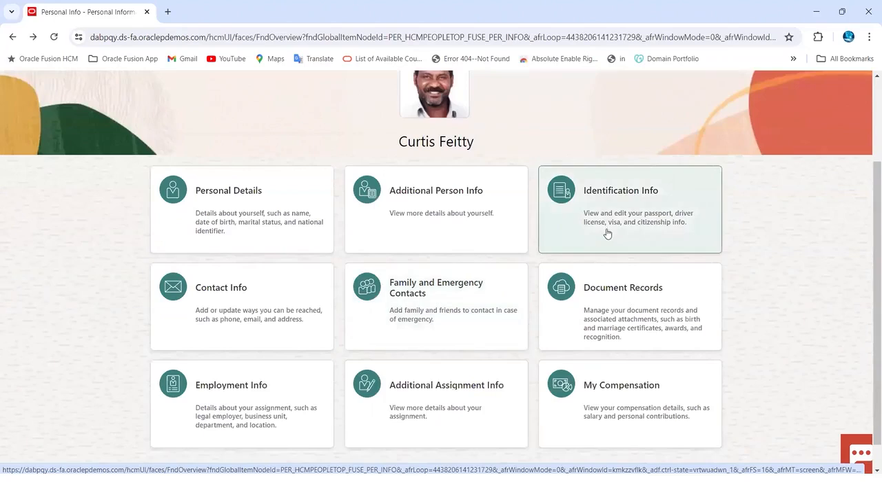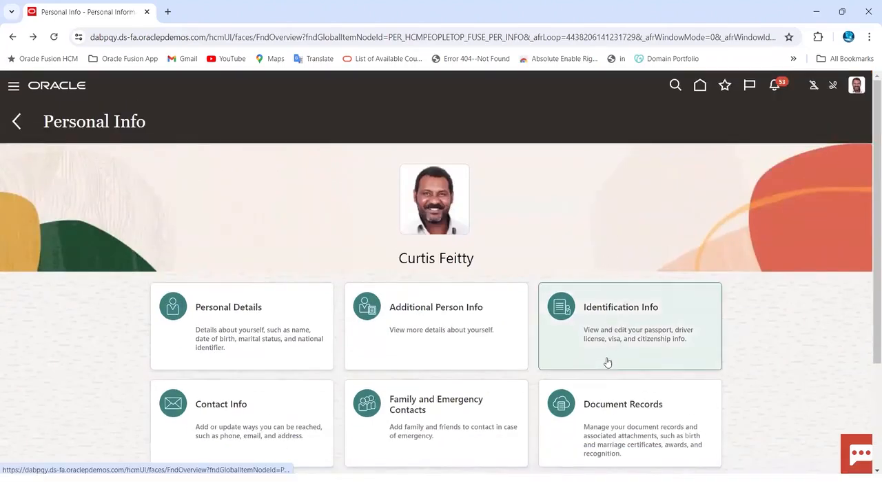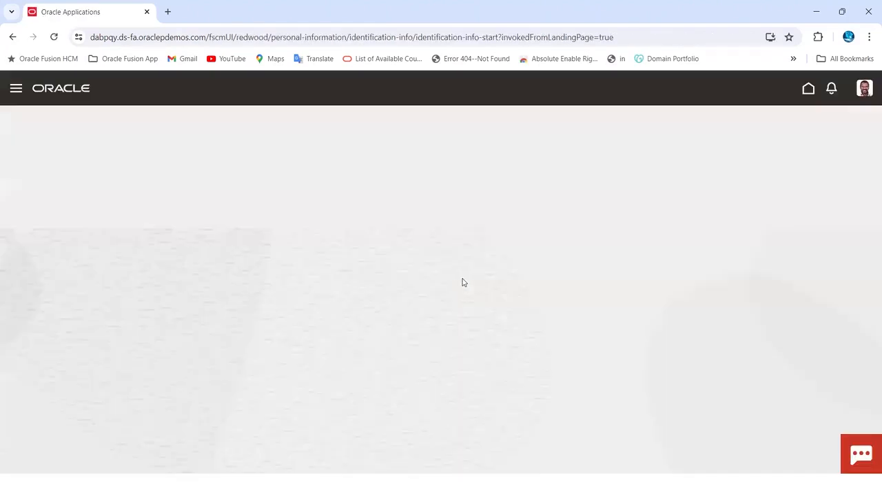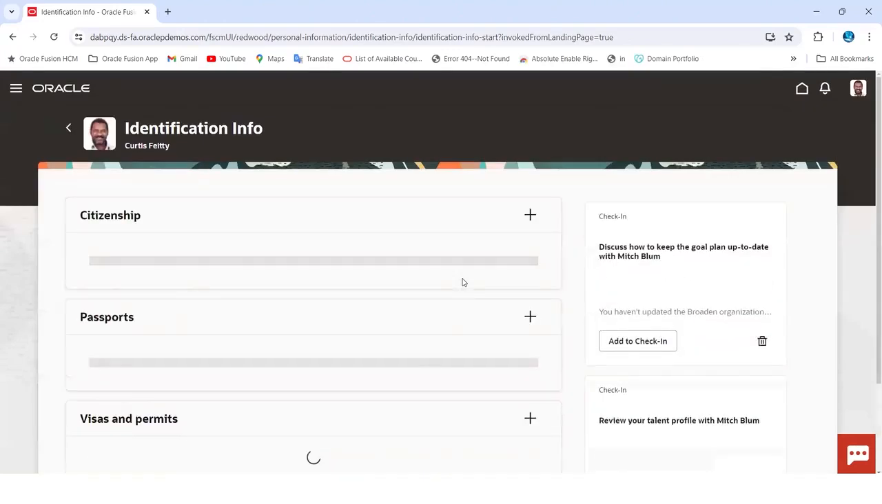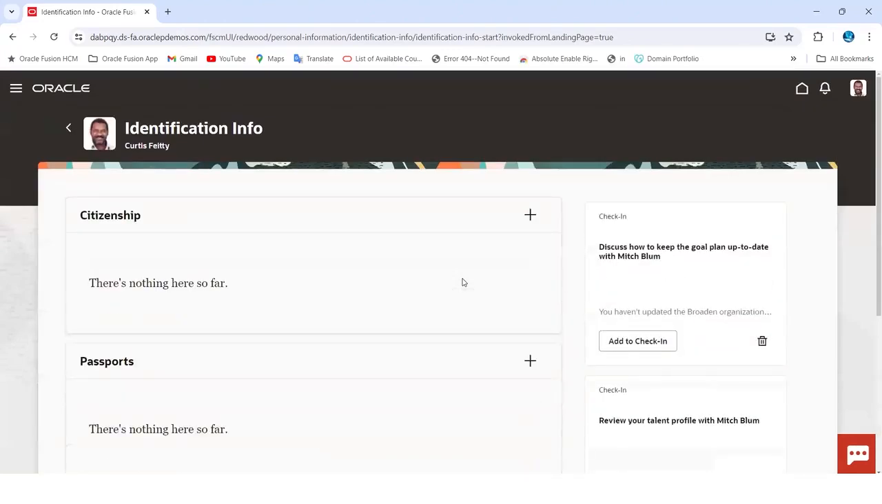And then here, team, identification info. Even for these details, whenever hiring the employee, HR will be capturing the employee's passport, license, visa, citizenship. But if the employee wants to cross verify his details, he can check. If not, he can update or do whatever he wants here also, team. See, identification info.